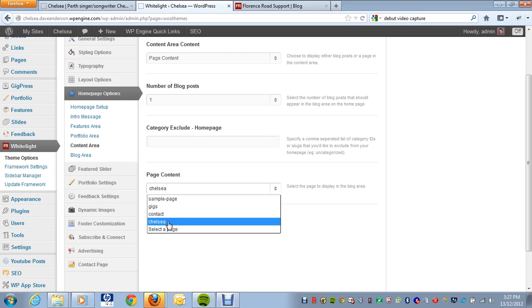Say you had a new gig and you wanted to publicize that particular gig and it had a gig poster, you would just come in here and change that page, and then that would display your new page in that area. And obviously if you want to edit the page, say Chelsea, you would go to the pages and edit it that way. Easy. So that's the content area.